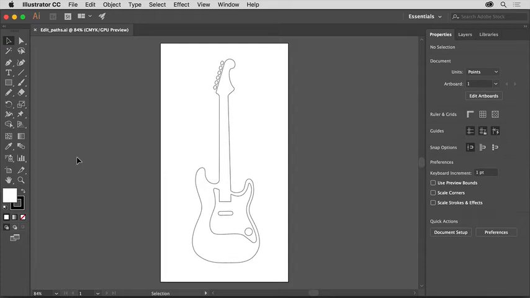Once you create vector artwork, you'll most likely need to be able to edit it. Using the artwork in this practice file, you'll start by understanding how to select and move anchor points on paths using the Direct Selection tool. Then you'll learn how to reshape paths and finally edit paths with the Curvature tool.